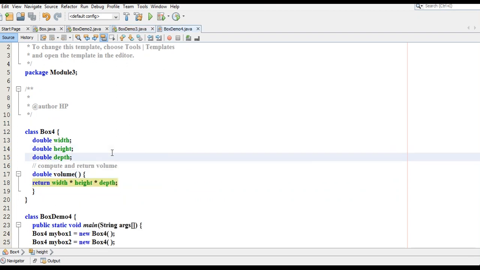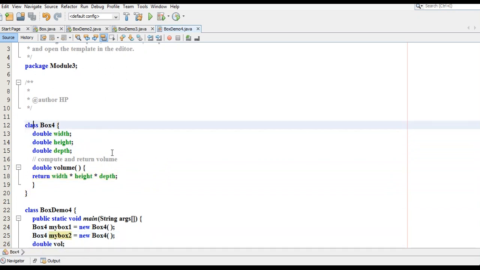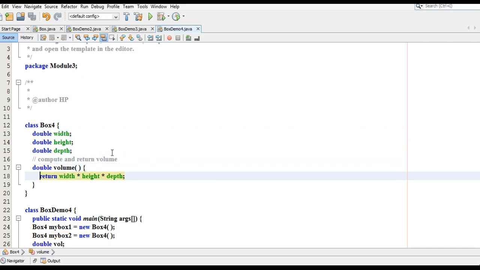So please concentrate here. So what is this class? The name of this class is box4, which has three properties, that is width, height and depth, and it has a member function or member method, whatever you want to call it. The member method is the volume. What is volume going to do? Volume is going to multiply the width, height and depth of a box. Which box? It depends upon which object you are going to use.